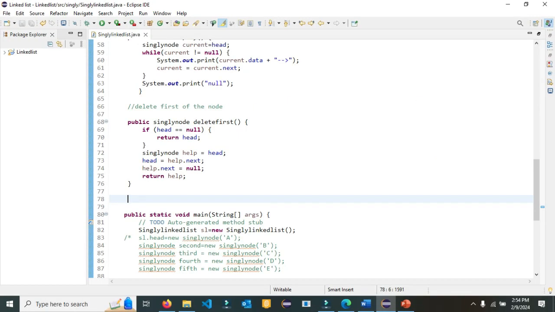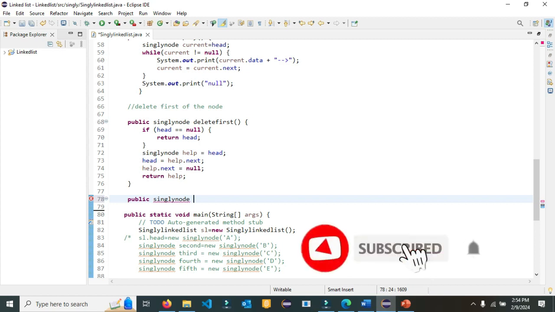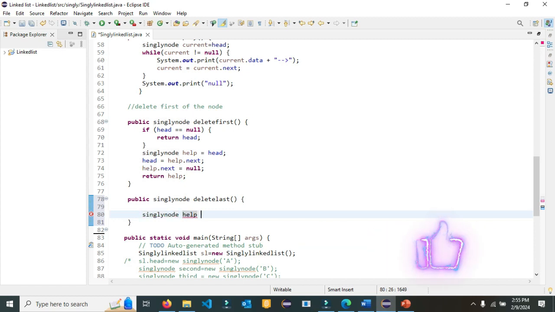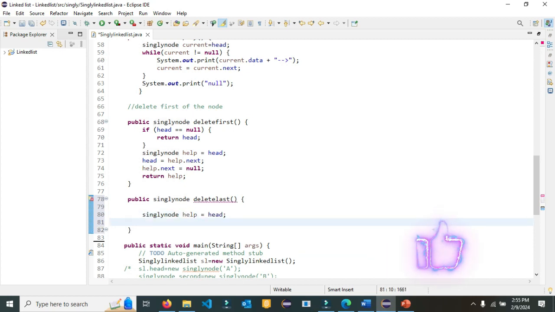In the previous video, we learned about how to delete the first node of a singly linked list. Now let's write the code on how to delete the last node of a singly linked list. Write public, this is the return value, and then the method name. We have to declare help as a pointer, and the help should point to the head. We also need another pointer. In this case, I use temp that points to null in the beginning.